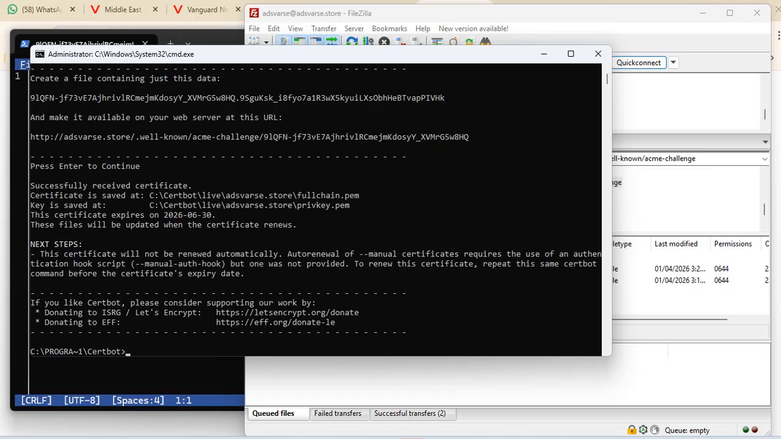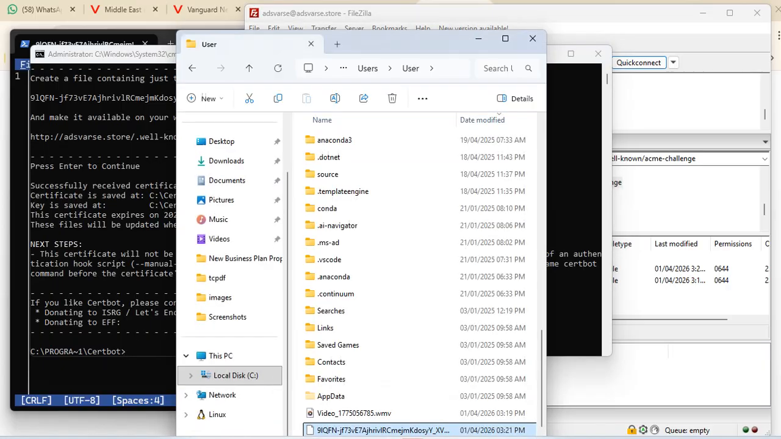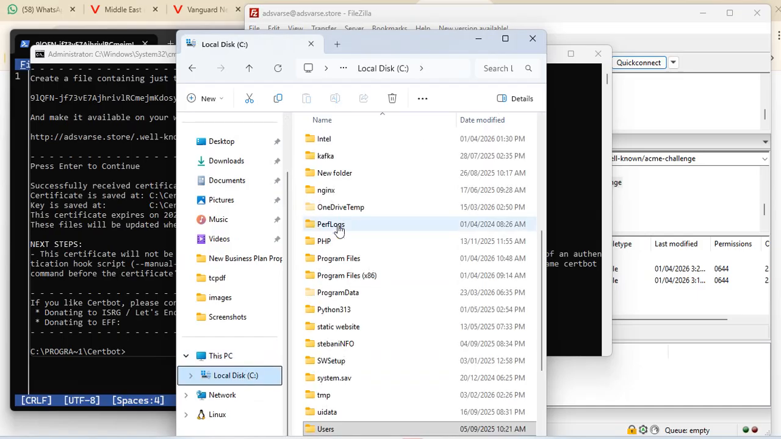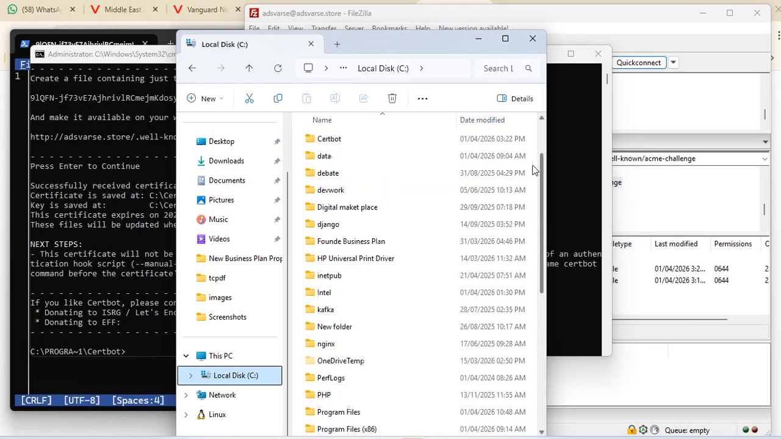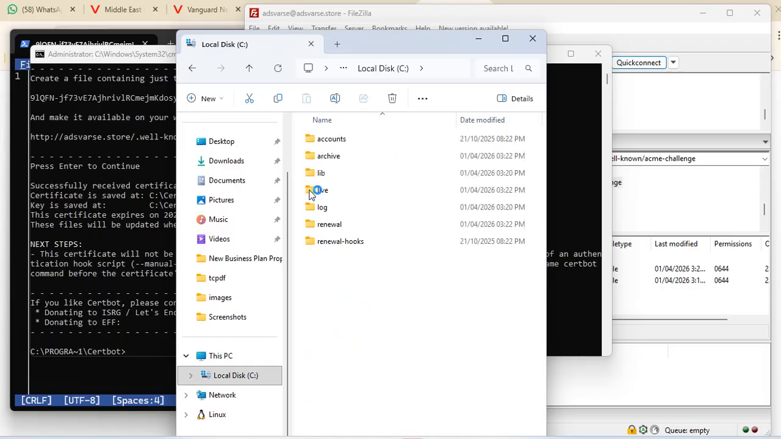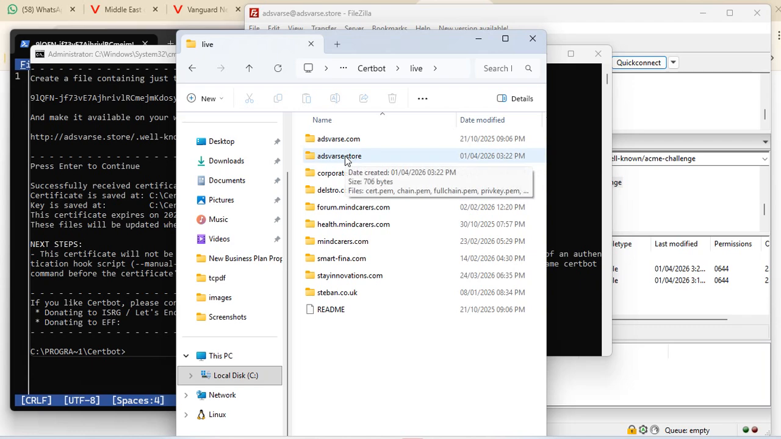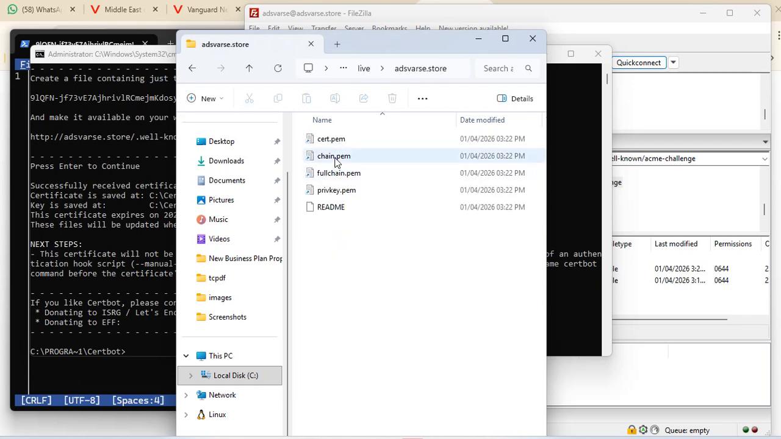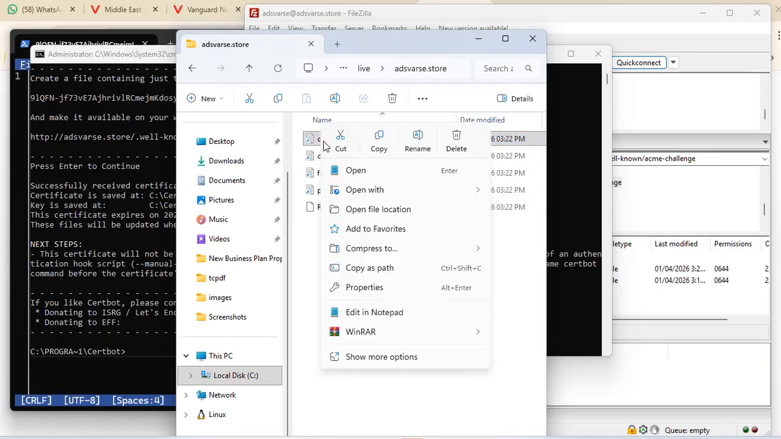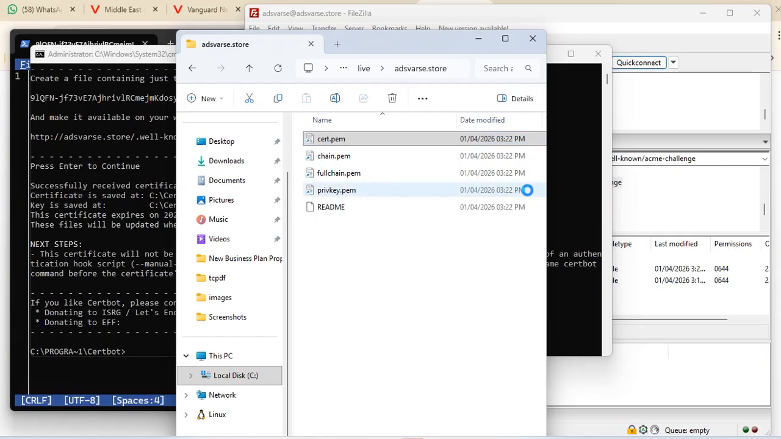So let me move to that folder. Certbot live, advanced.store. Certbot, go to drive C. Certbot, scroll up. Certbot live. So I'm going to this particular folder where I can access this file and this file. So where I can get the key that will last me for the next 3 months.